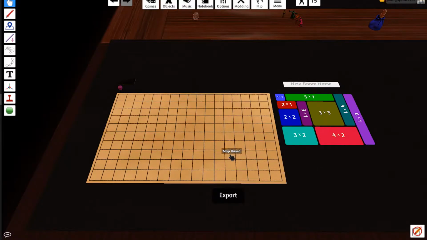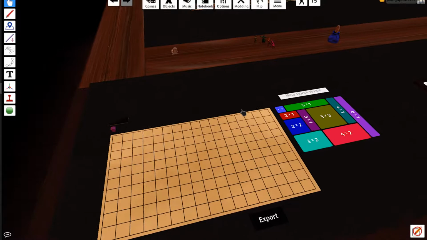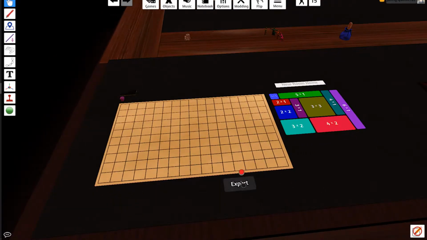This is a tool I made to help me manage maps for role-playing games. It works using tiles, which you can spawn using these buttons here. And today I'll show you the newest updates, including the export button and an import button later.